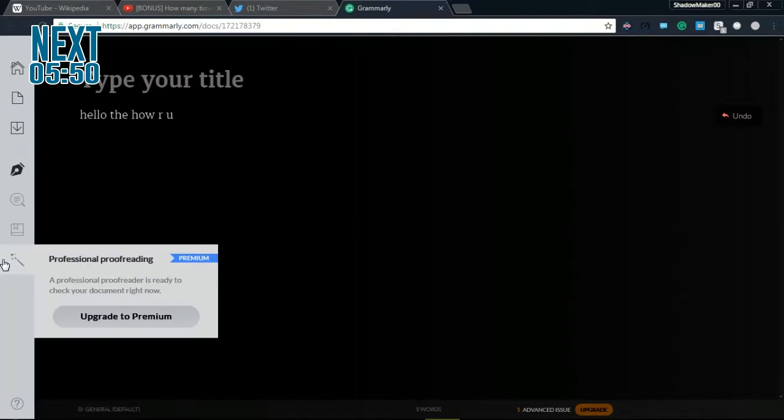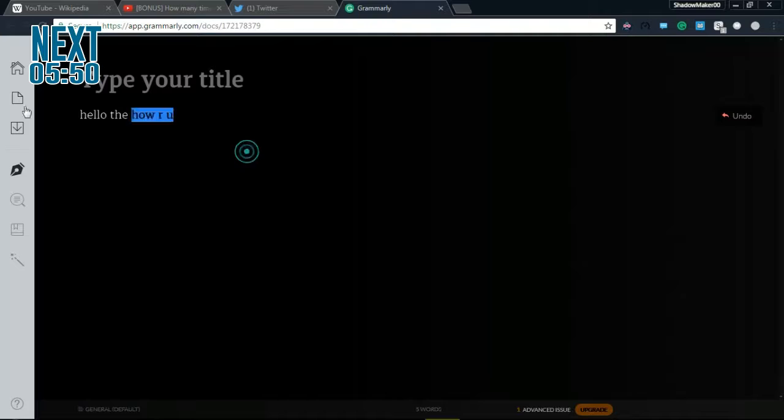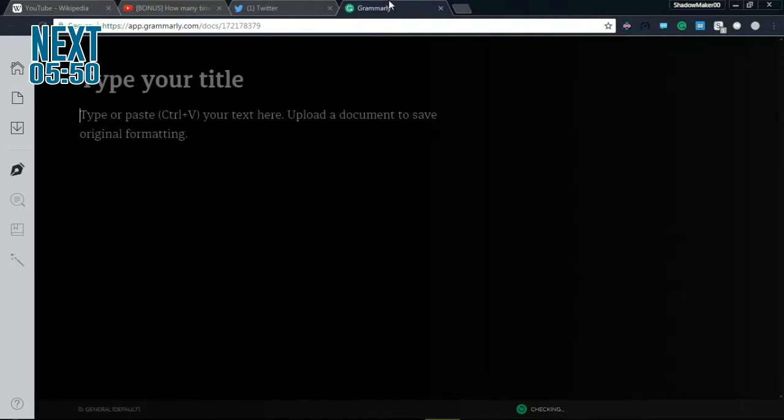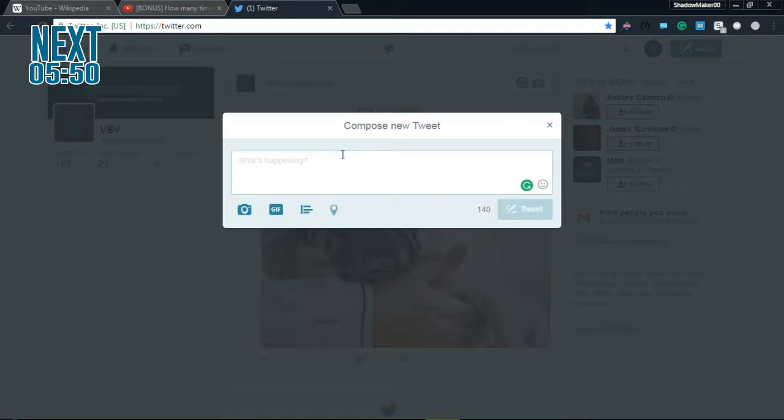It also has a premium feature, but I am not doing that. Like, I'm not paying. Okay, so it also works for many websites. For example, Twitter. If you want to tweet something, you can type "Hello, how are you doing?" and it will check your grammar. Yeah, there we go. And what happened with that? Okay, that isn't it's, it's you.